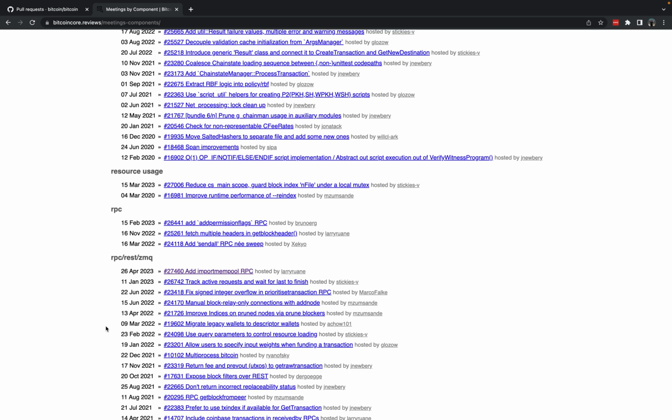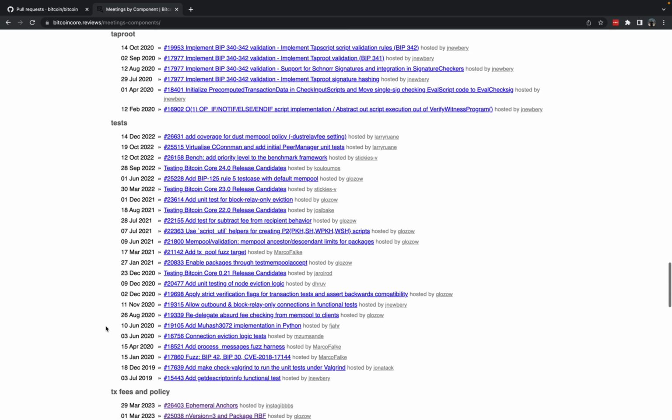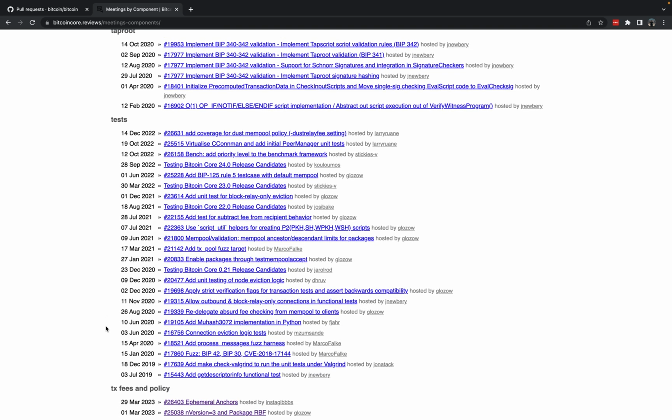RPC. And tests. Tests is a really good place to start because functional tests are written in Python, which is an easier language for a beginner than C++, which most of the code base is written in, and also quite low risk, right? The worst you can do is introduce a bug in a test that not only will most likely be identified pretty quickly, but you're not actually introducing a bug that will cause people to lose funds in the main repository.